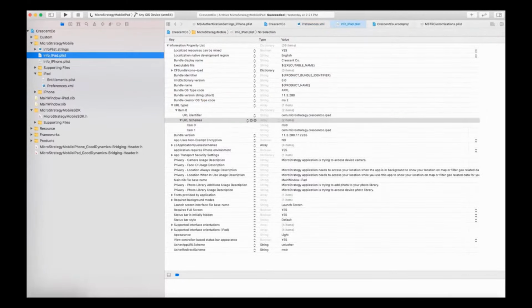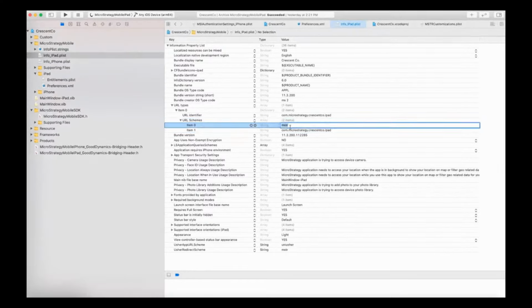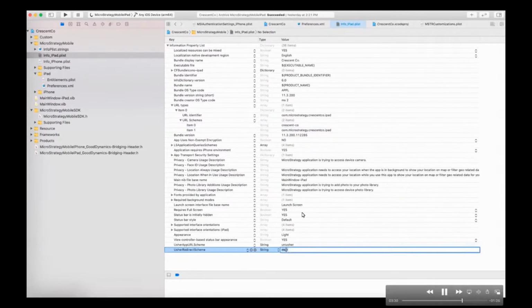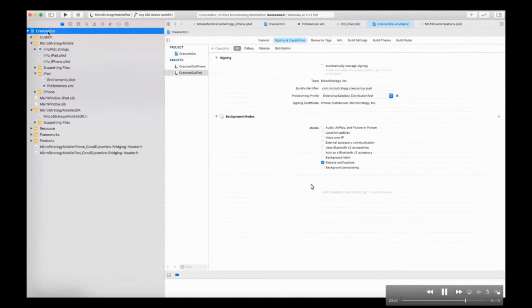And the next thing we're going to do is go ahead and update the URL scheme since I'm here. And the one I'm going to use is Crescent Co. Crescent-Co. The file that I'm currently in is the info iPad plist, and I'm changing it in 2 places, under the URL scheme item 0 and also under the usher redirect scheme. Once I save the changes, we're going to exit out of here.